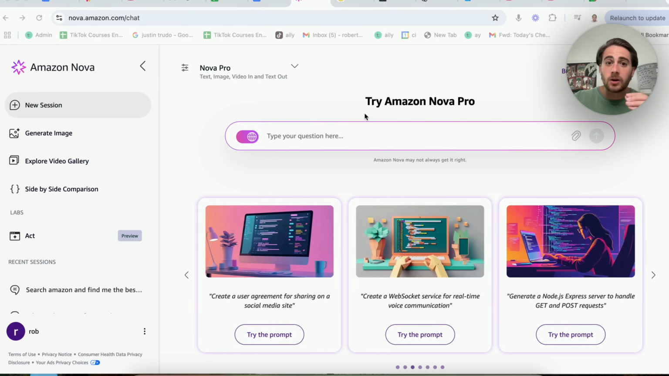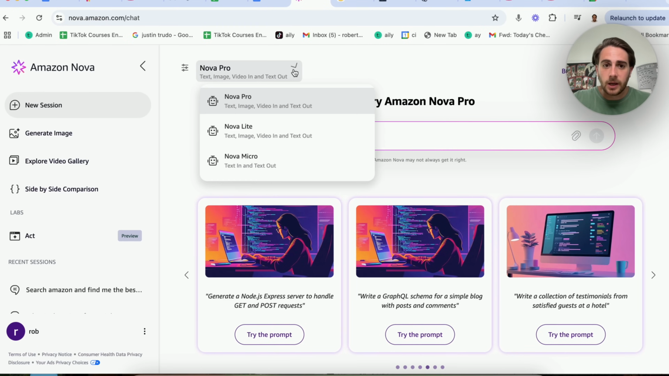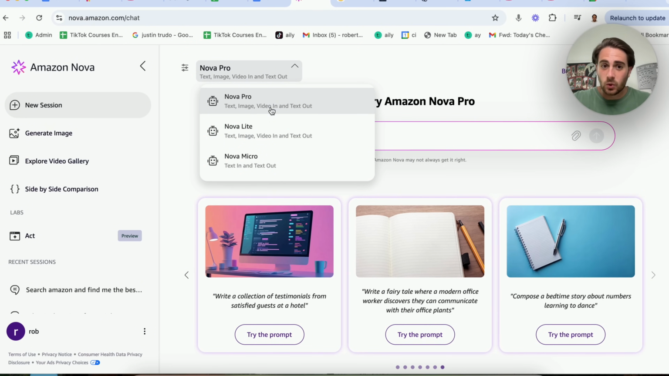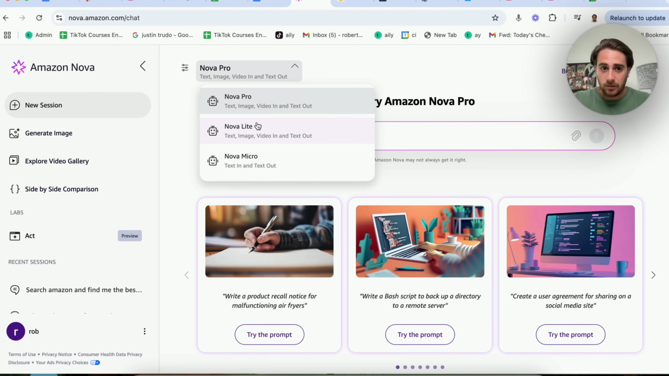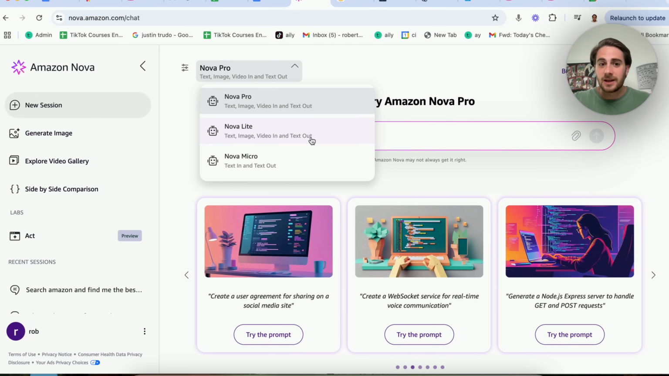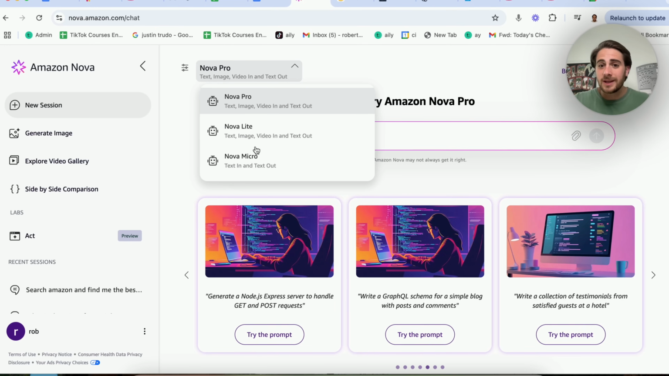Now, once you're in here, you can see that there are a bunch of different things that you could do in here. For example, if you come into new session right here and come over here, you will see all the different models that they have. For example, Nova Pro, you can put in text, image, or video, and it's going to give you text out. Nova Lite, you can put in text, image, and video, and it's going to give you text out. With Nova Micro, you can only put text in and you can only get text out.